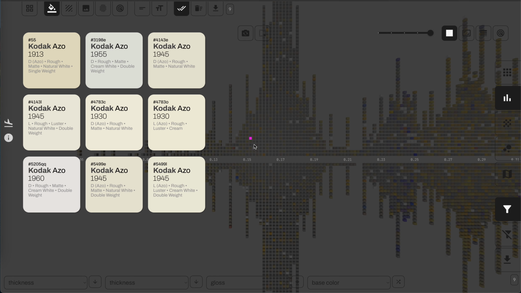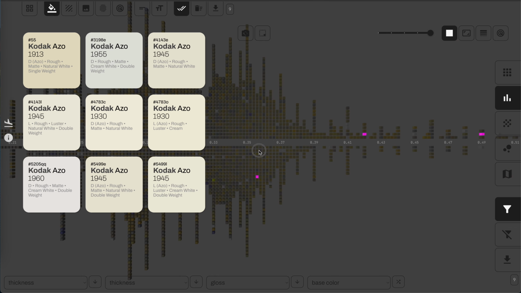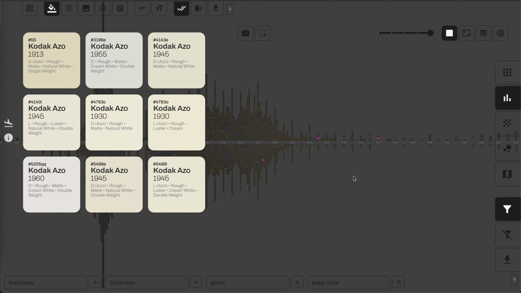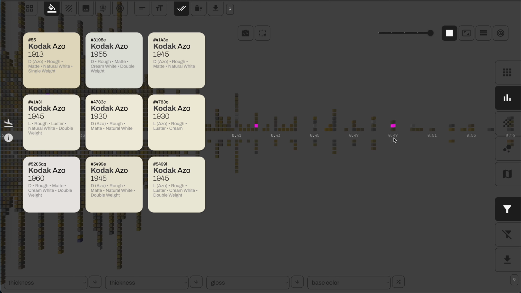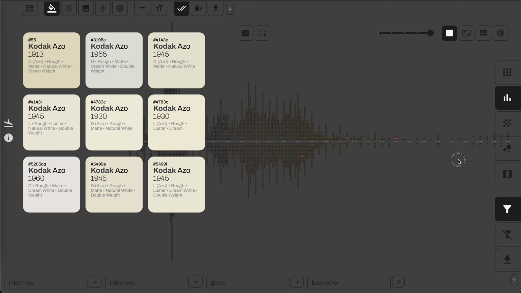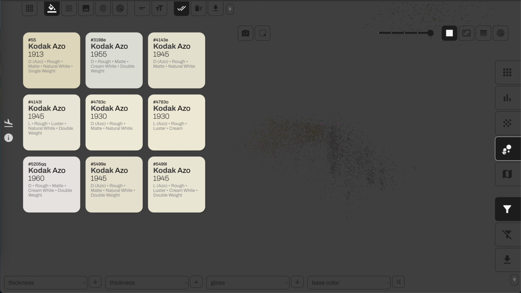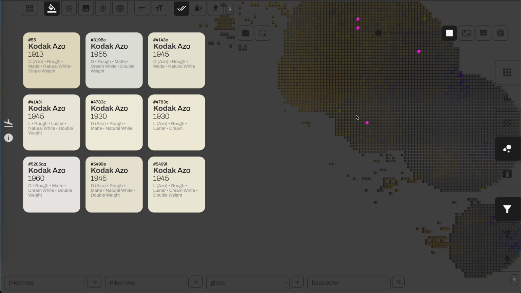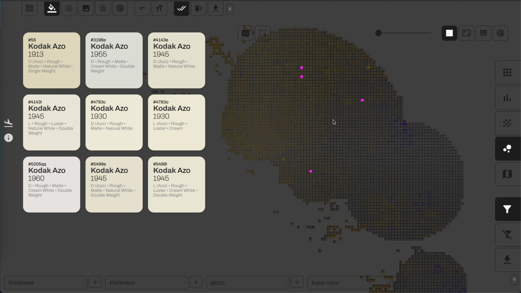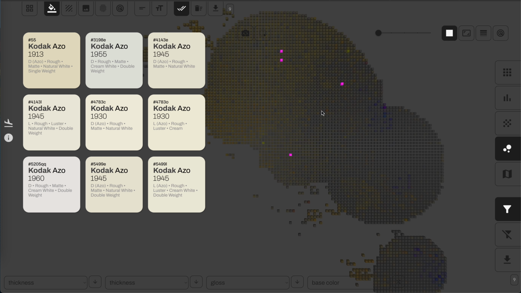So we have a really thin one over here at 0.15, probably a single weight, but then we have a bunch that are quite thick. And in fact, this is extremely thick, almost 0.5. That's a very thick paper. So that's one way in which they differ, despite being similar in other ways. They're all Azo, they're all rough or whatever. So this is how you can use the cluster plot as a proxy for overall material similarity. And then if there are other things you're interested in and you want to see how similar these items are, the cluster plot feature can help you do that.